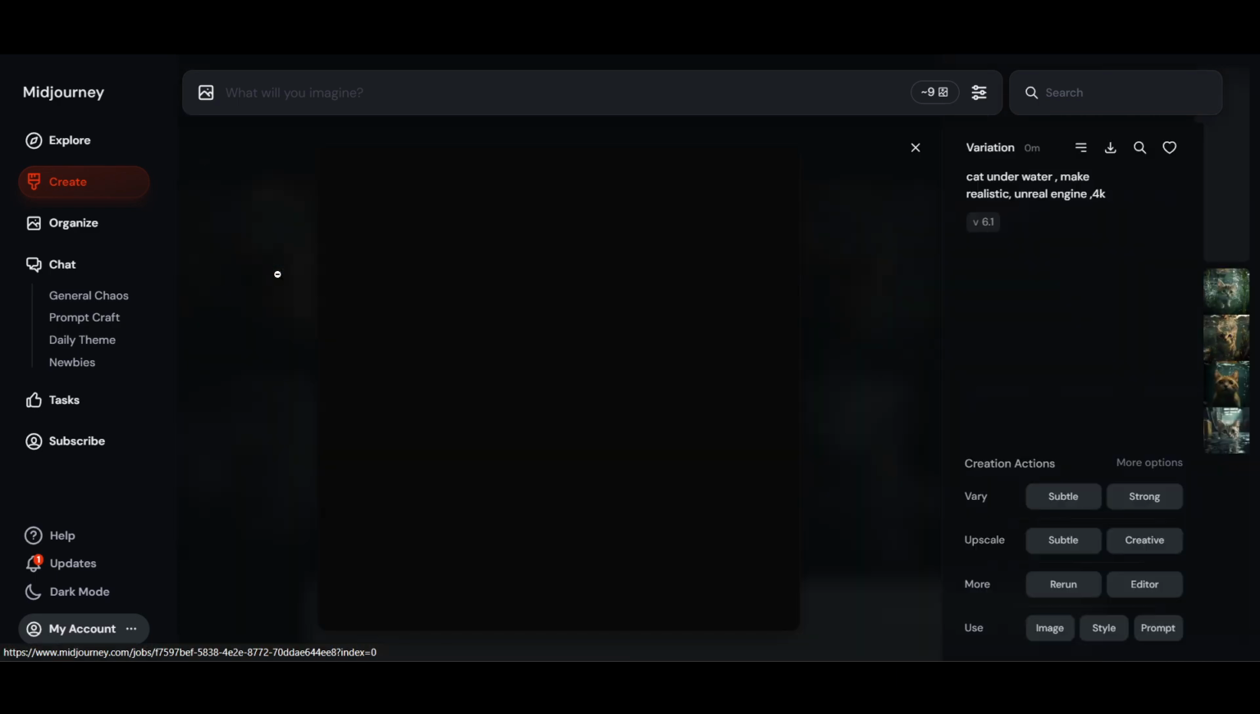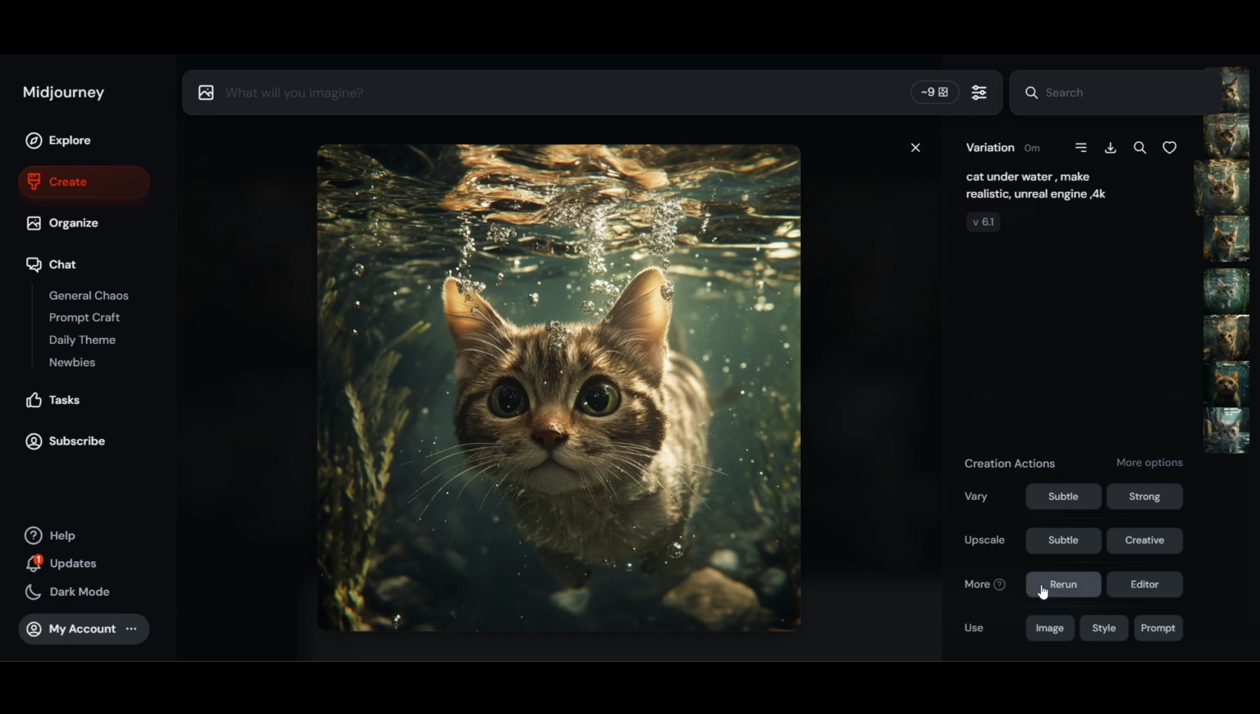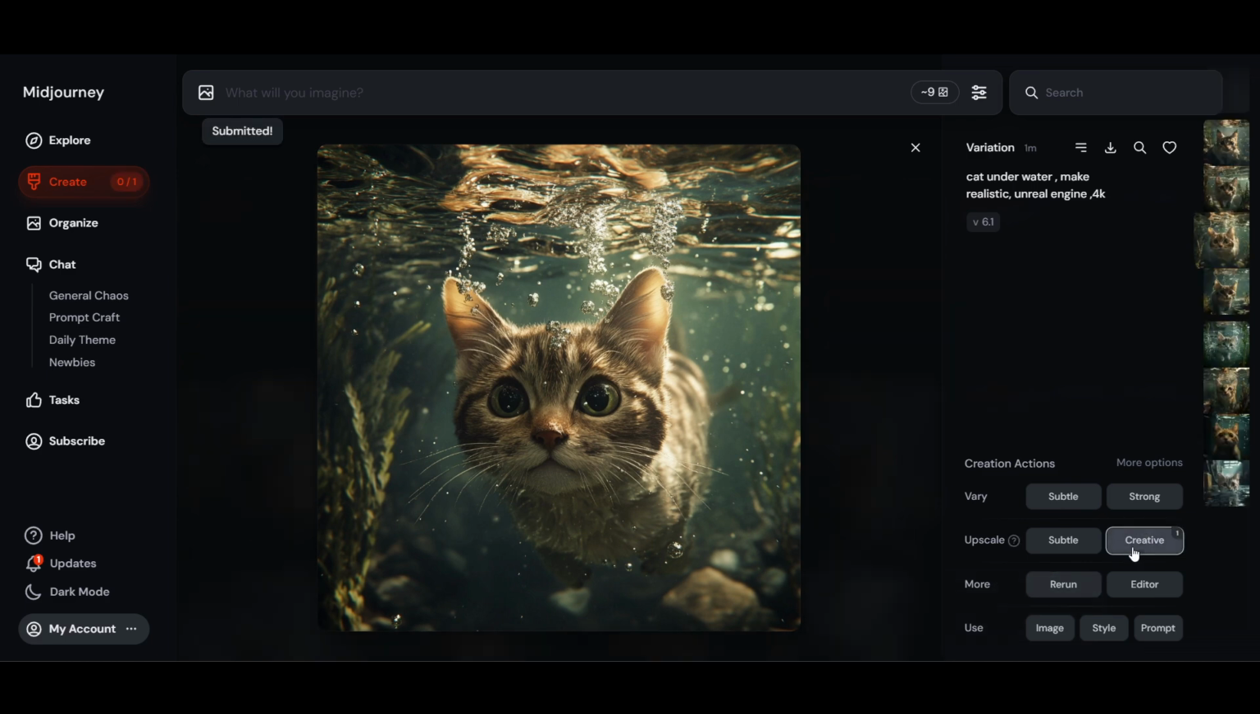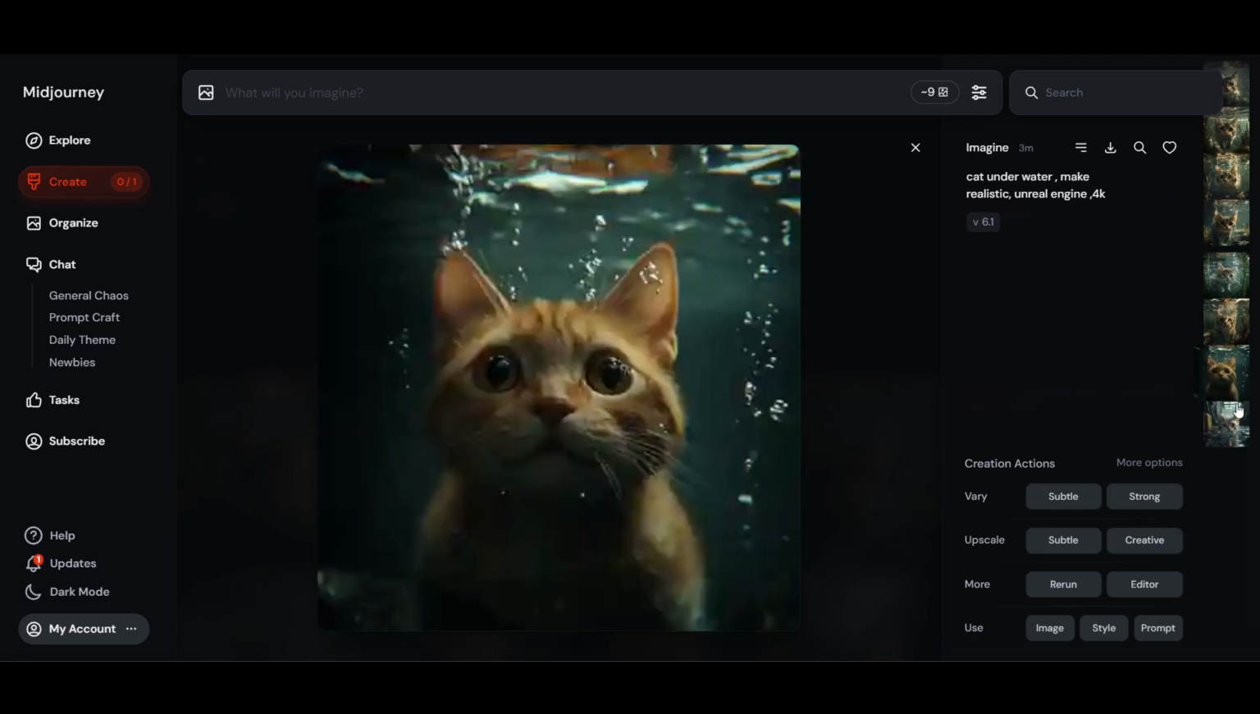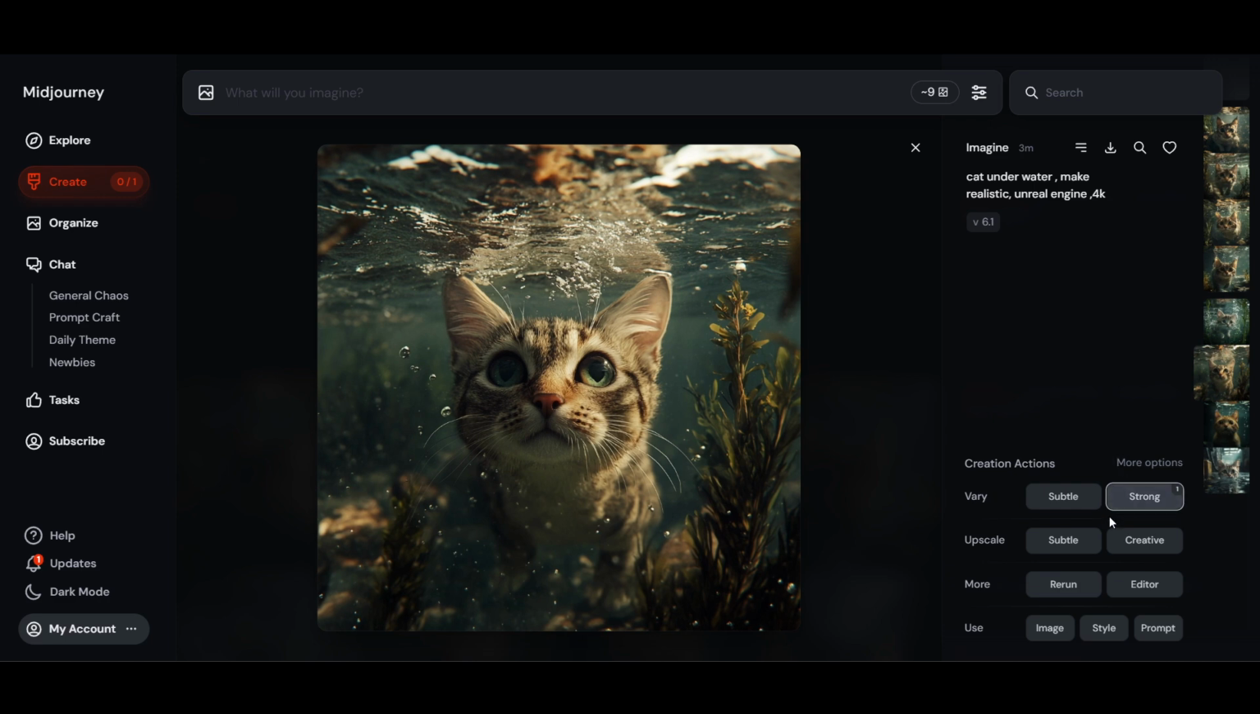And you can always download it. You can always change the variation. For example, if you want to upscale here, you can upscale, so it will increase the quality. For example, I want to upscale in a creative way, right? So as you can see here, a little bit more images got created.